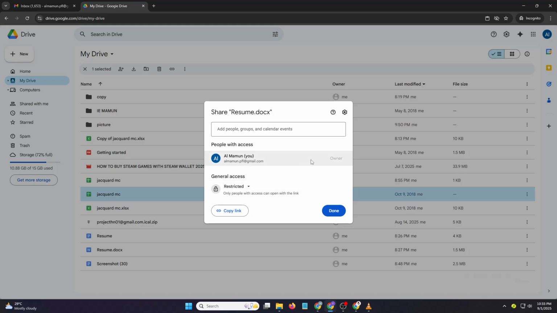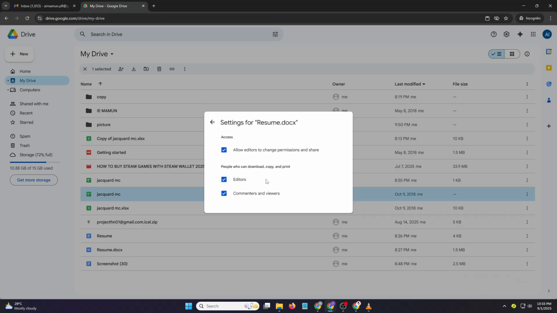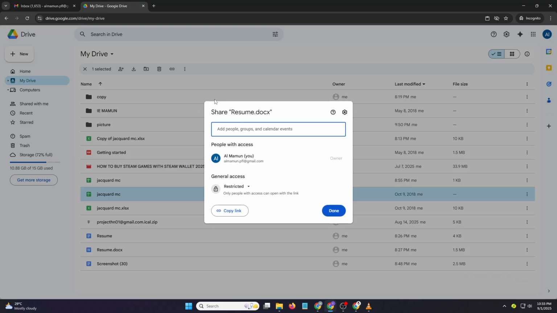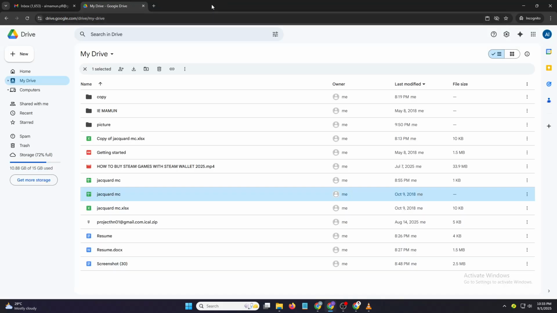Remove collaborators. To remove a collaborator, click the drop-down menu next to their name, then select Remove. Google Drive will ask you to confirm the removal. Click Save or Done to finalize it. That's it. The person no longer has access to your file or folder.